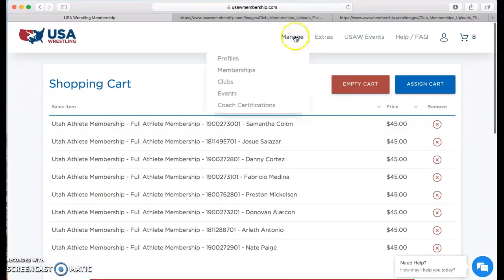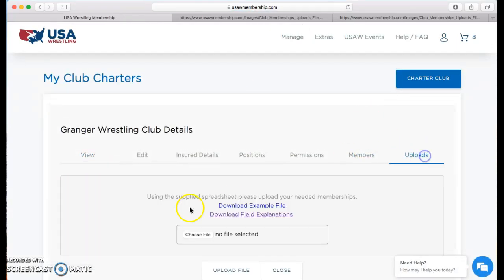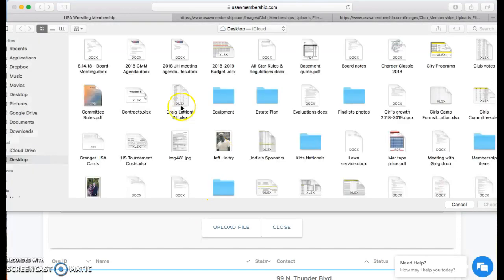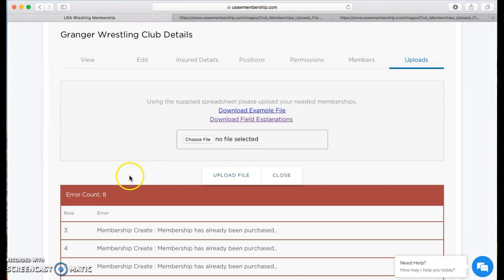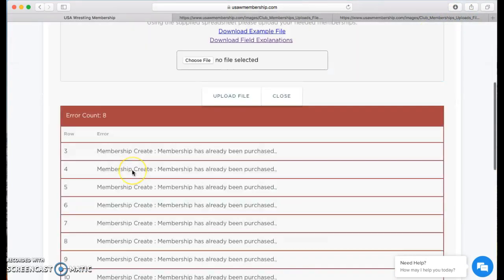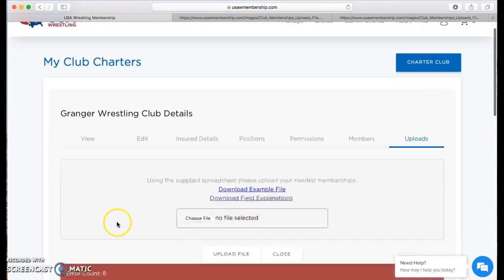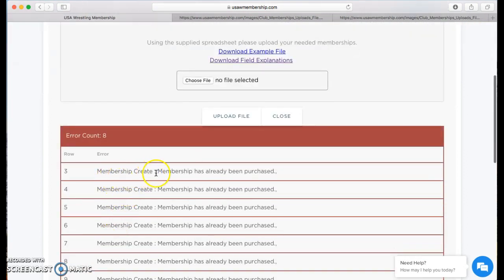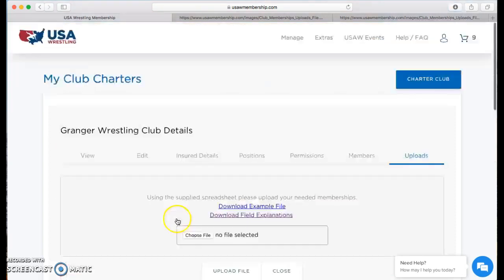So I'm going to go back to where it was, the uploads. And I'm going to re-upload that file again. I'm going to upload the file. And as you can see, there's error count 8 because I've already put 8 of them into the cart. Okay. We had 1 success, so now I have all 9 in the cart. As you can see, the error says membership has already been purchased, which means it's in the cart. Actually it hasn't been purchased. I added 1 to my additional 8. So now they're all in the cart.